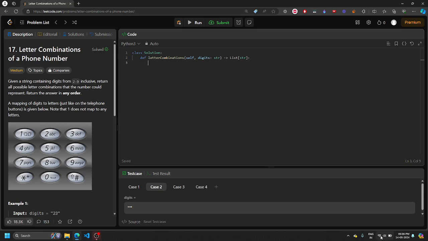Hey, welcome back. Let's continue our recursion series. Not recursion, I mean backtracking series. And now let's solve LeetCode 17, Letter Combinations of a Phone Number.